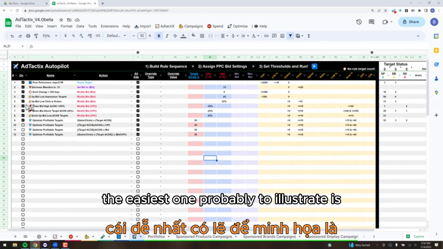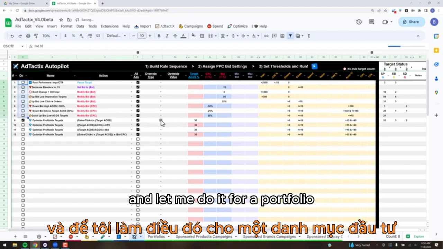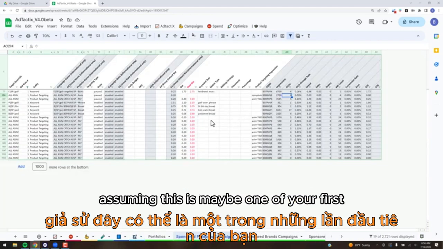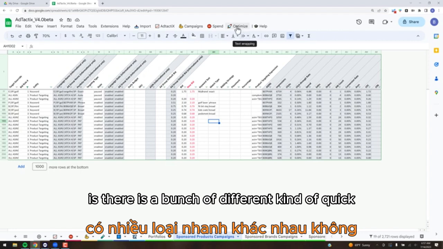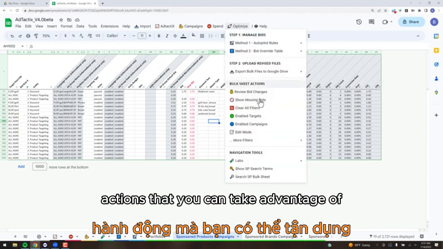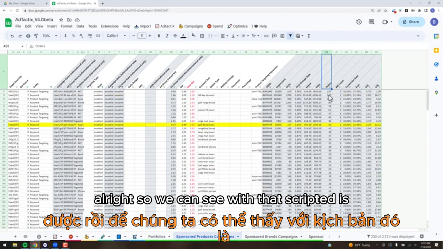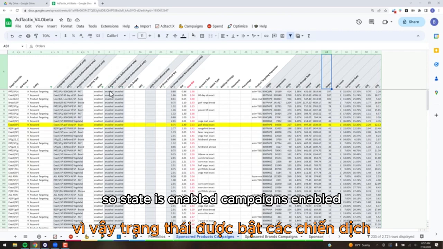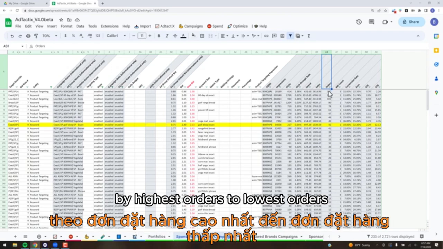The easiest one probably to illustrate is, let me just turn off these and do it for a portfolio. Assuming this is maybe one of your first experiences with using AdTactix, there are a bunch of different quick actions you can take advantage of. One of the most powerful is this enable targets. What that script did is show me only active targets: state is enabled, campaigns enabled, ad groups enabled, and it sorted automatically by highest orders to lowest orders.